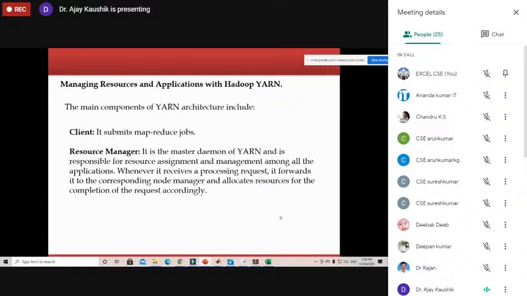Whenever it receives a processing request, it forwards it to the corresponding node manager and allocates the resources for the completion of the particular request accordingly.